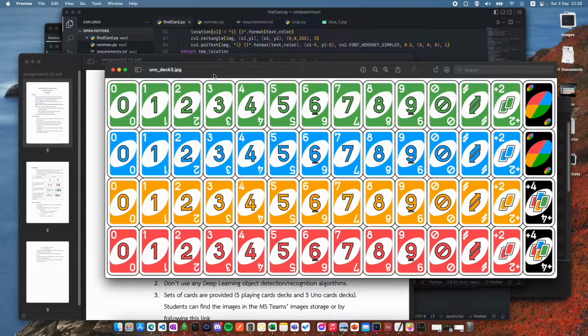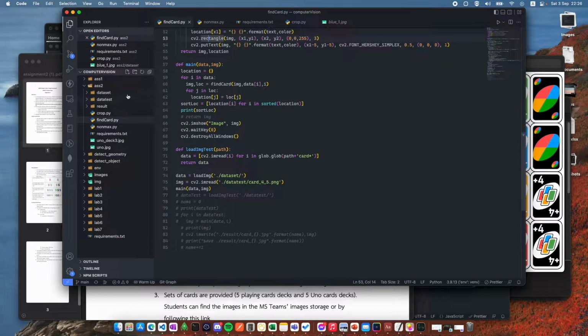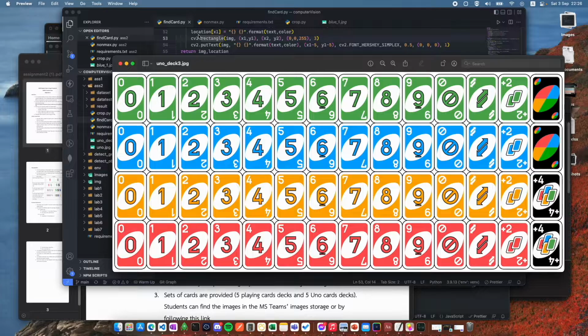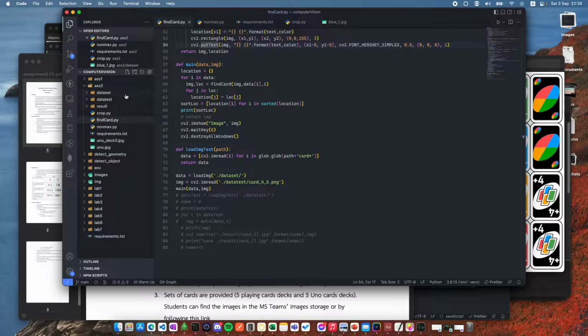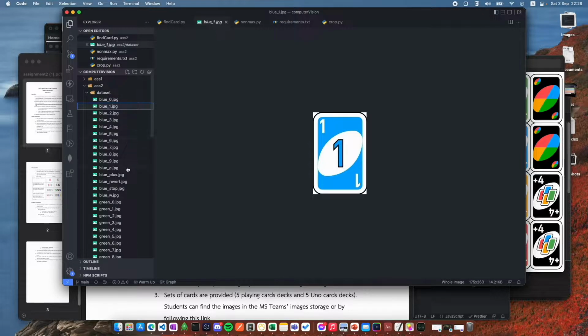First, I use the Uno deck tree. I will slice this into one picture like this. I will show. I will crop it and slice it for a deck. After I crop, I save it like this. This blue one, blue two, plus two, revert or stop, and plus four, and change color.